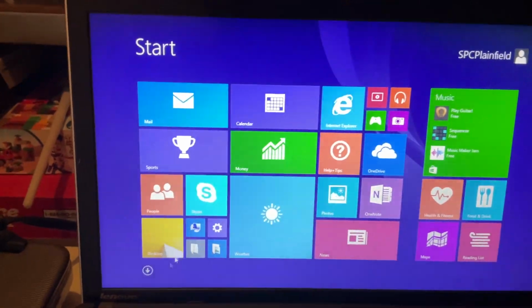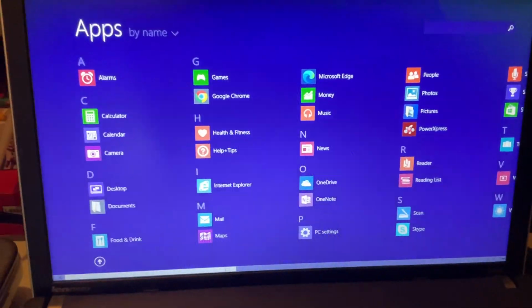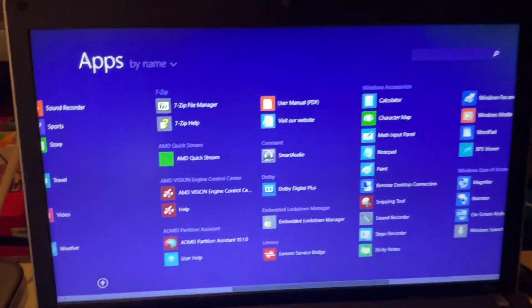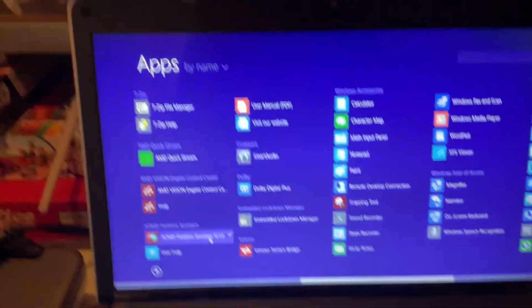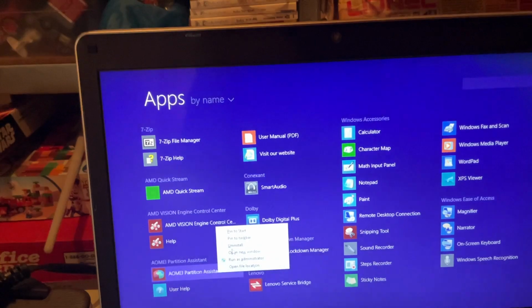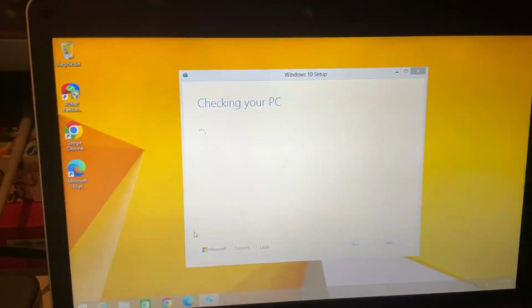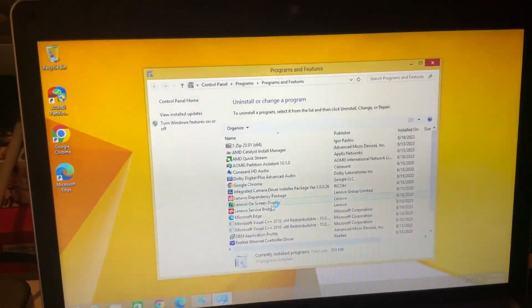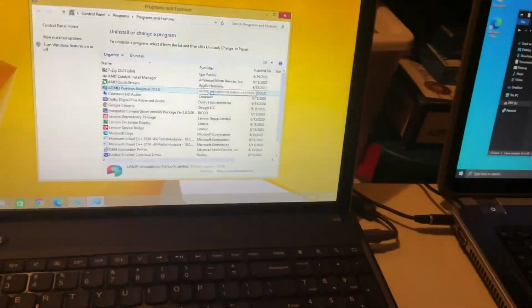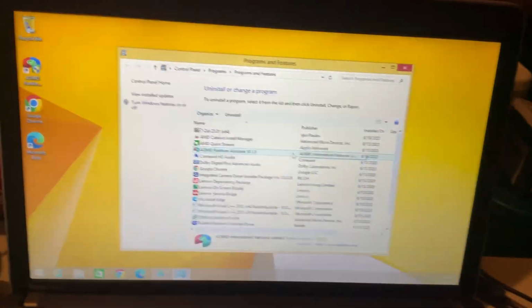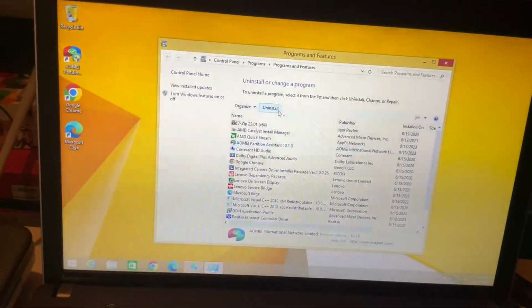What we are going to do is uninstall that partition tool that we used in the last episode because I have been unable to find the original factory recovery partition for this particular machine. So we're not going to need it anymore. So let's get rid of it.